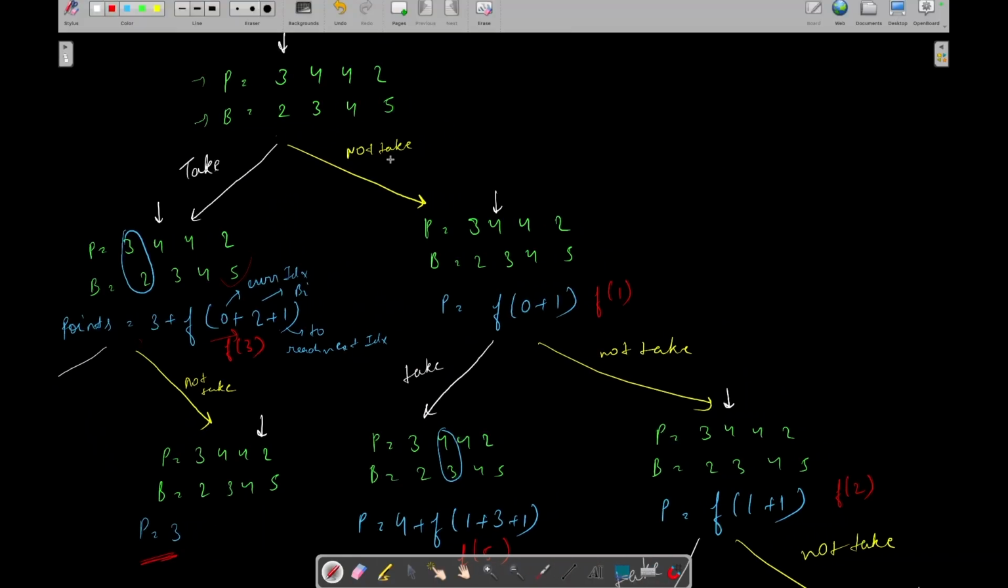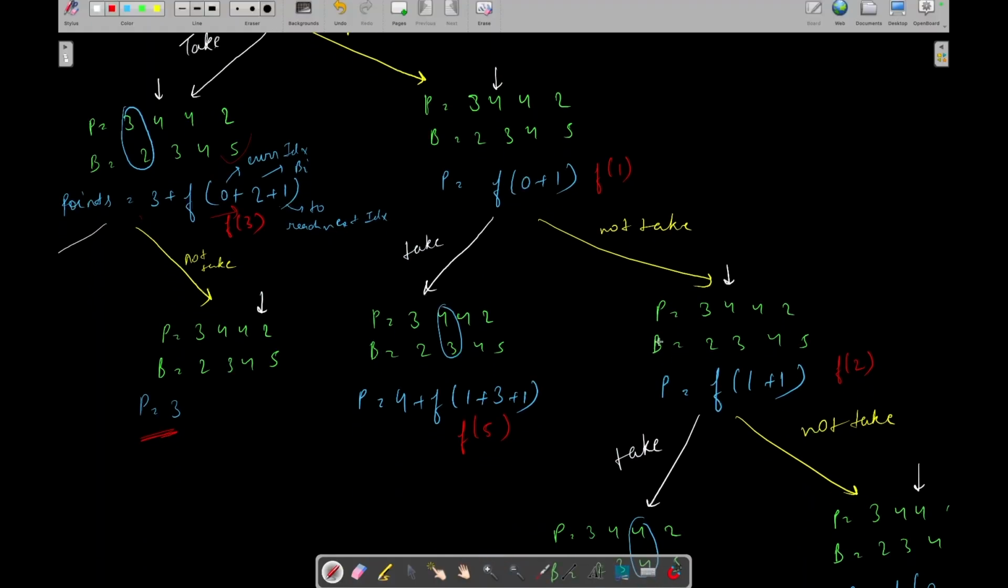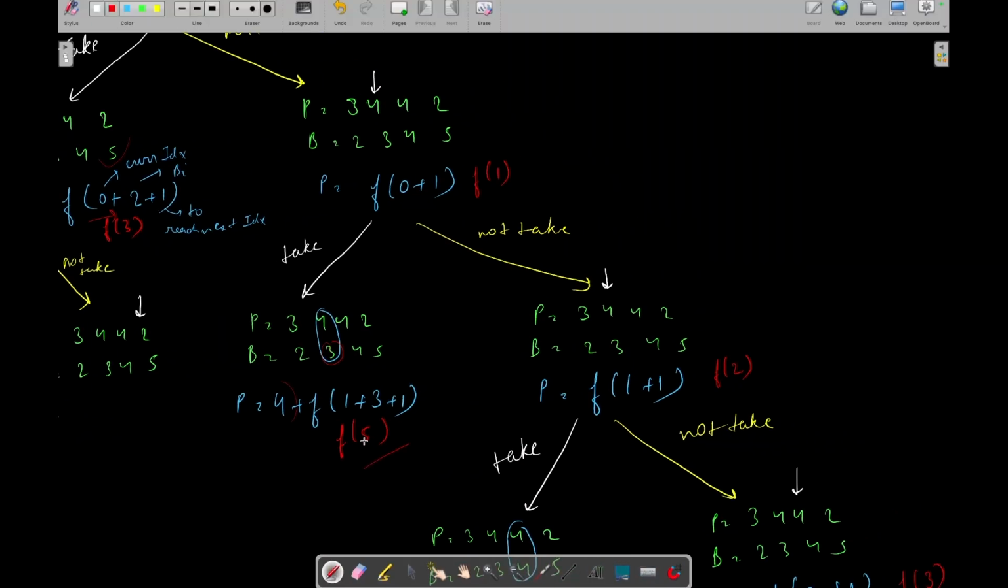Let's see for this side as well. If we are skipping the first element, if we are skipping the first question, then we have two choices for the second question. Either we can take this or skip this, right? So let's take this. If we take this, then we will earn 4 points, and we will make a call to current index plus brain power of I plus 1. It will obviously go out of bounds.